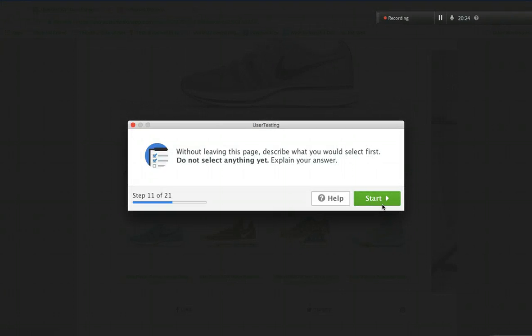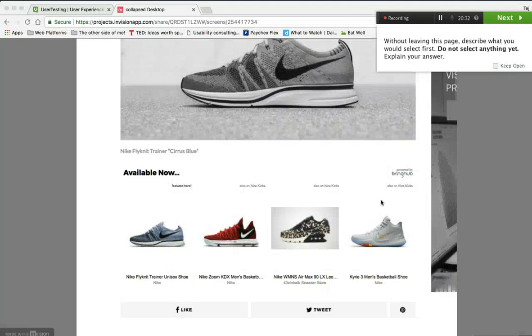Without leaving this page, describe what you would select first. Okay. When I look at this page, I would probably select the shoe, or I would hover over the shoe, and I would select what I like. The shoe I like the most, I guess, after looking at the images.